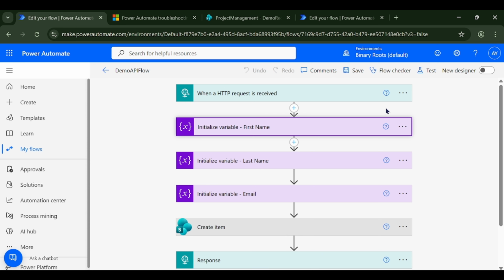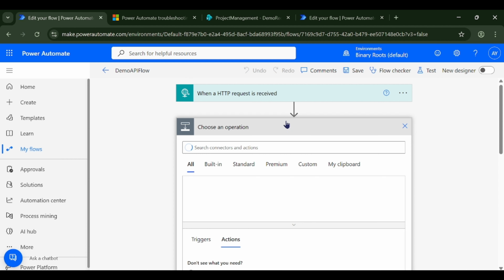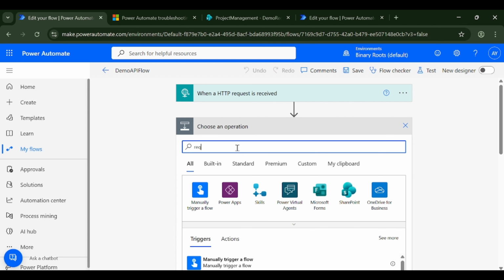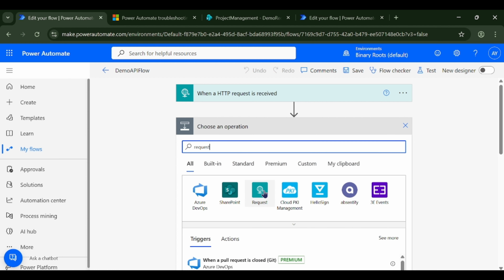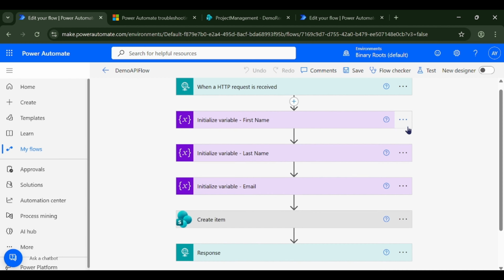Okay, so I will start with the first action. So that is our trigger. To create a flow which works as API, we need to use a trigger which is when a HTTP request is received. Okay, so that will be our trigger. How you can add this trigger? You can search here. If I show you, when you go in triggers and if you search with request, yeah, so you will find this trigger here. It's a premium trigger, so you need to have the premium license to run this.